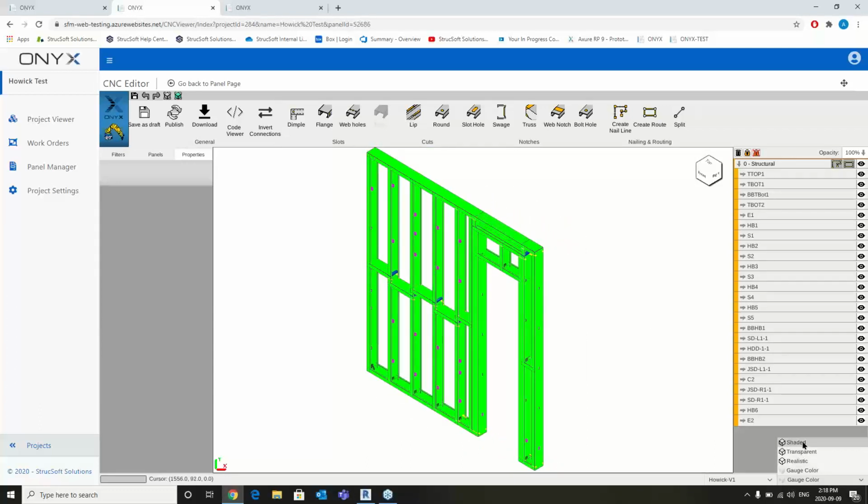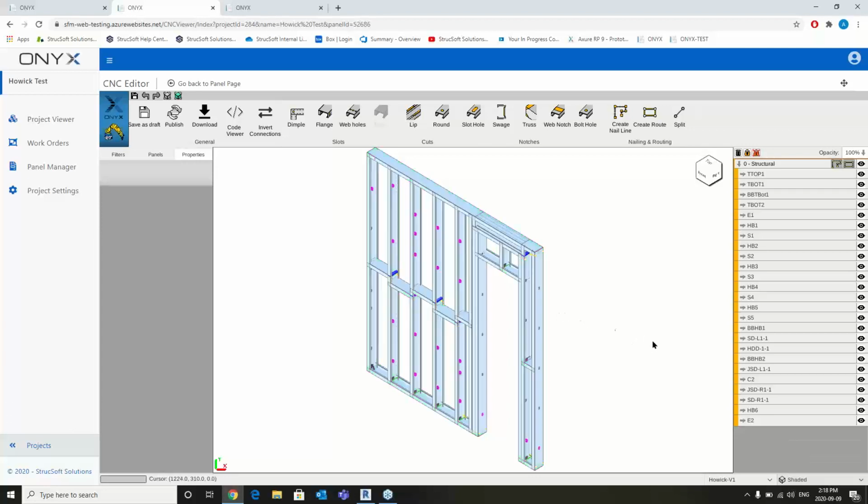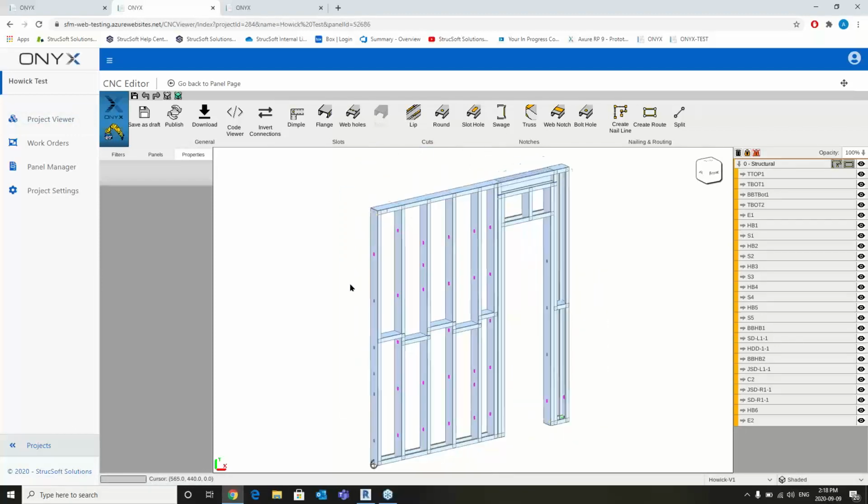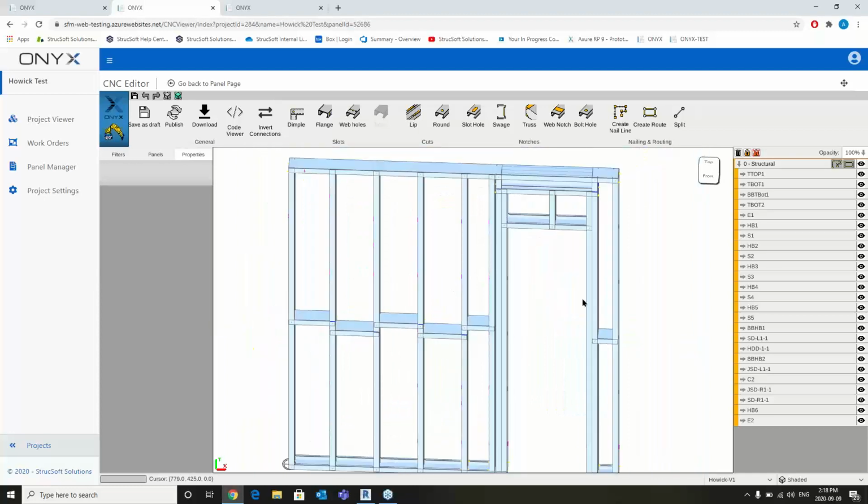Okay, so I'm just going to put this back to shaded. There we go. Same thing as in Revit. As far as controls go, you have the cube, which we find in the project viewer and inside Revit. So holding shift, middle mouse, you get to rotate, zoom in, zoom out.